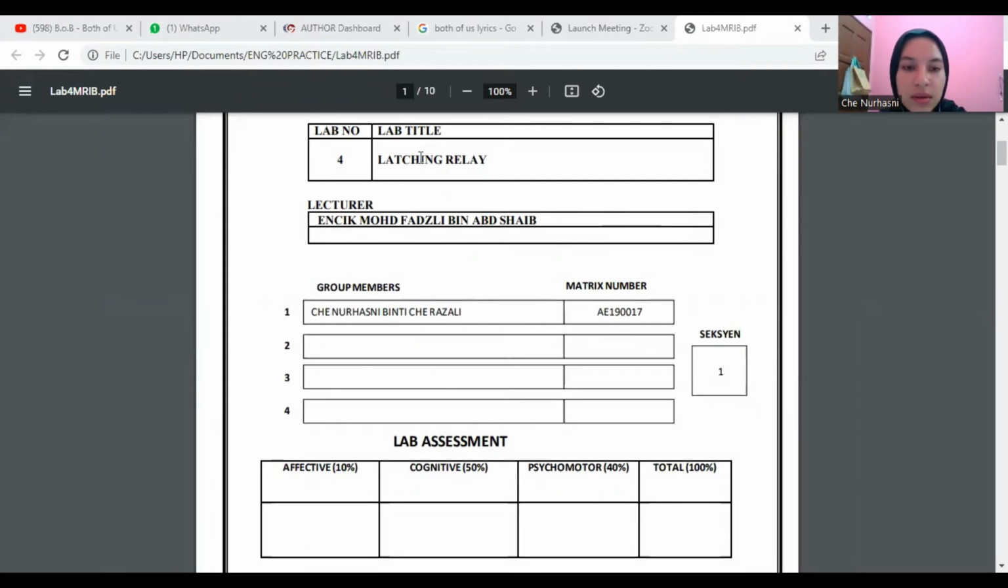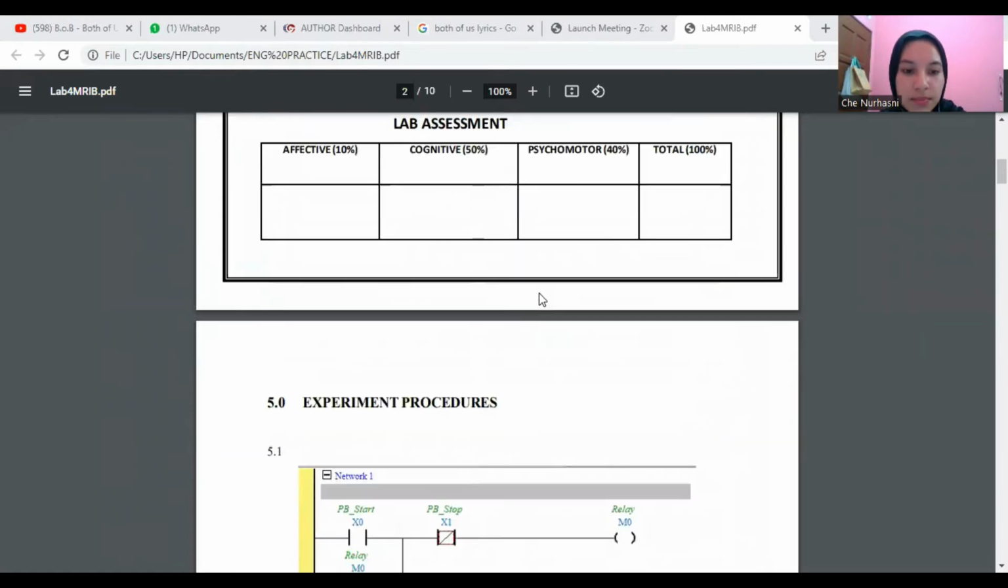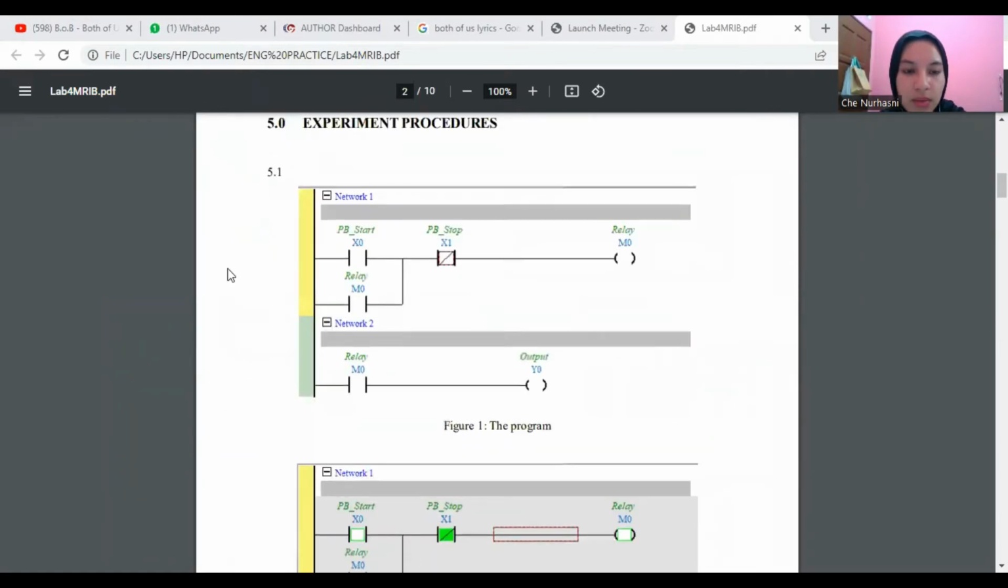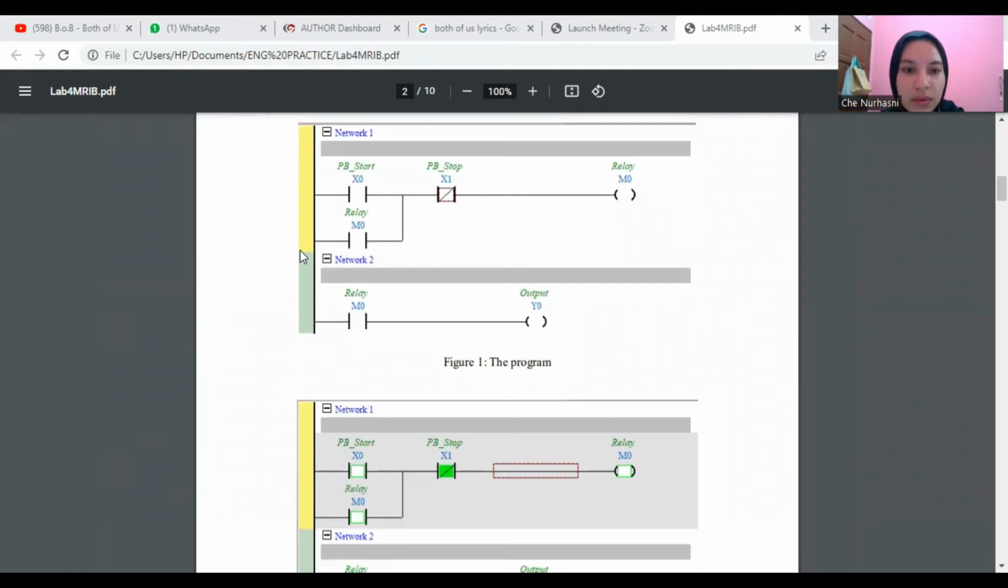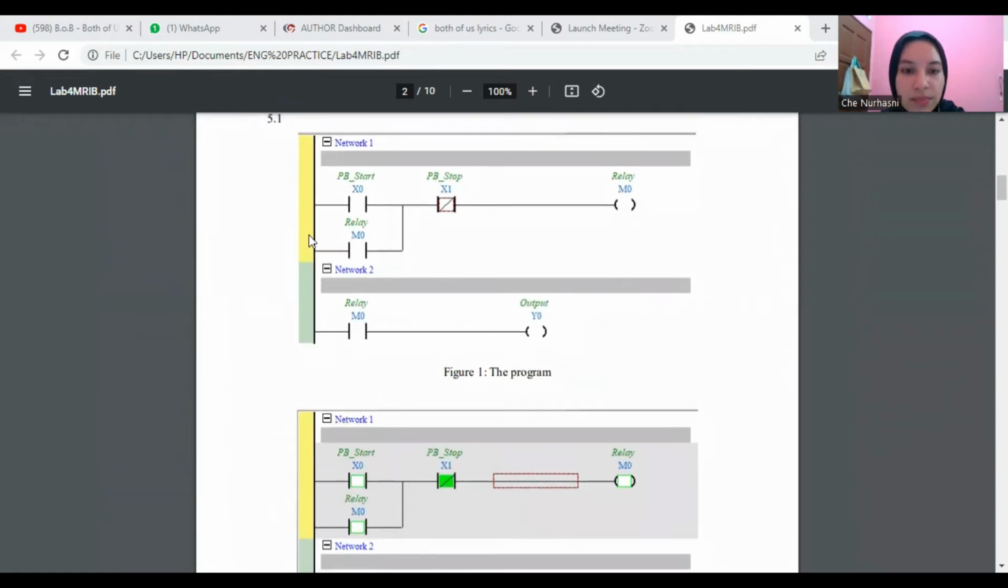This is lab 4 of MRIB, which is latching relay. We start with 5.1. For 5.1, this is the figure of the program. We have network 1, which has X0 and X1 as the contacts, and also M0, and the output is M0. For network 2, we have M0 for the contact and Y0 for the output.